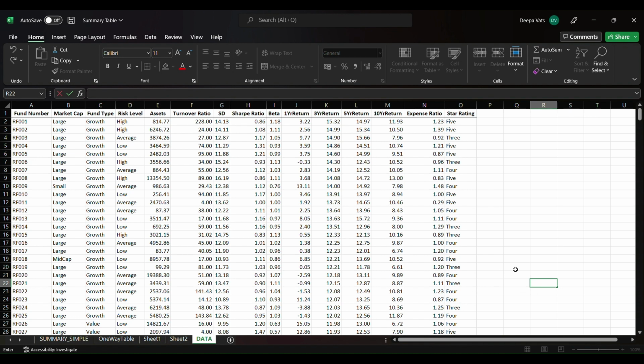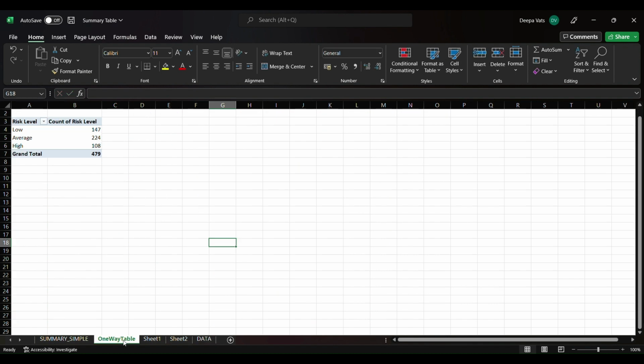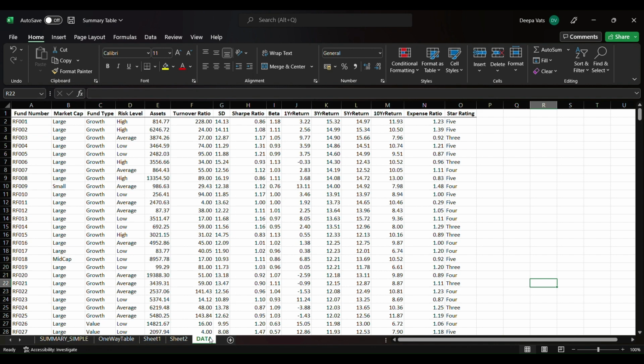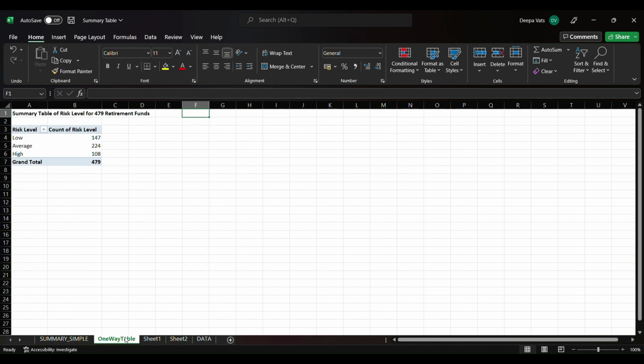All right, so सबसे पहले as you know, description box में there is link for the workbook, so just click on that, go to summary table workbook, and in that open the one way table worksheet. If you haven't seen my previous video, just go and check it out. उसमें हमने pivot table किस तरीके से बनाते हैं वो सीखा था. So yeah, so with the help of the data that is provided in the data worksheet, we have created a summary table for the risk level of 479 retirement fund. So now we have to create a bar graph out of it.